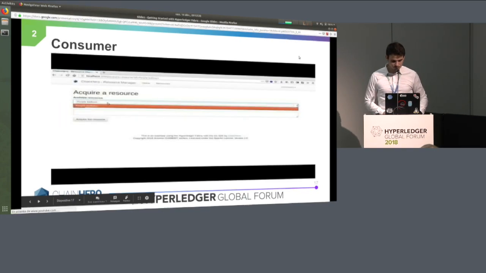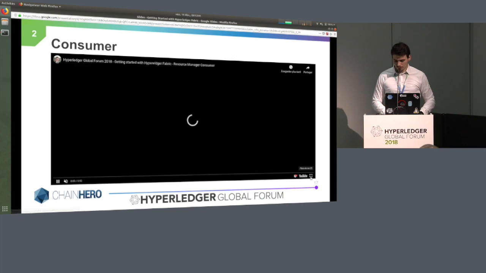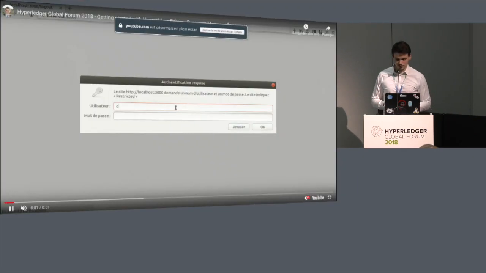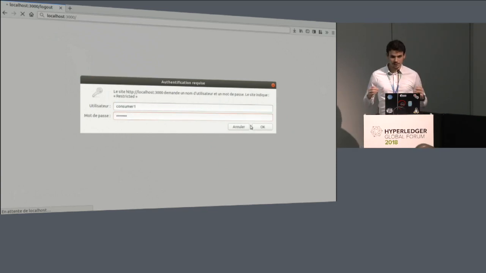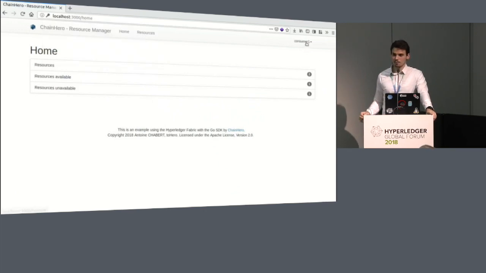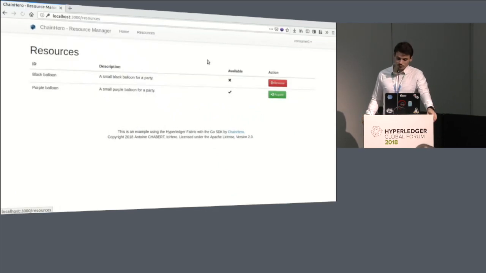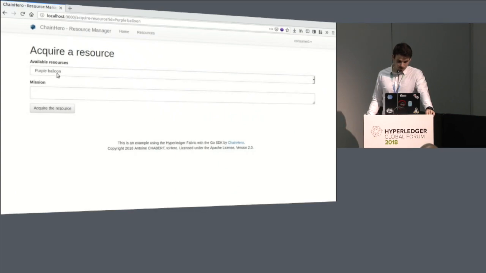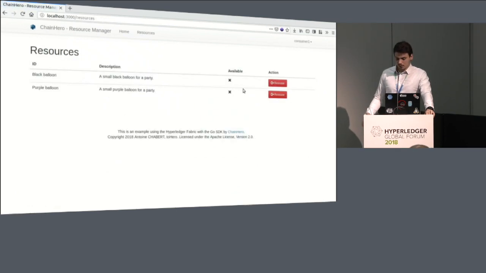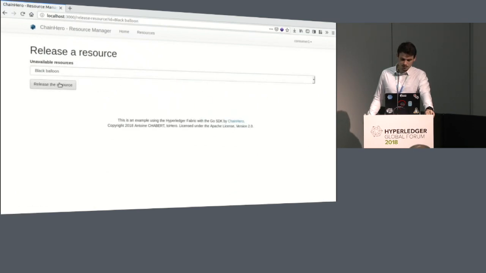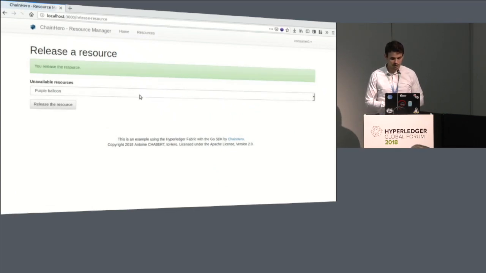What about the consumer? The consumer also logs in to the application and gets a quick overview of resources, but the consumer can't see resources not available. He only gets a view on resources he has and resources available. So he can take a new resource and give for which mission he will use the resource. And he can release a resource, and that's it. The consumer part is really easy.